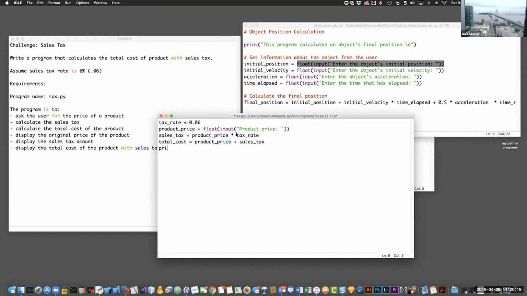So then I could print the original cost of product, and then the product price, and then we could print the sales tax and put sales tax. And then finally, total cost.